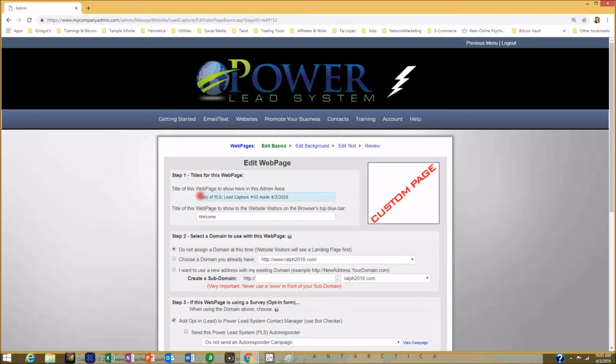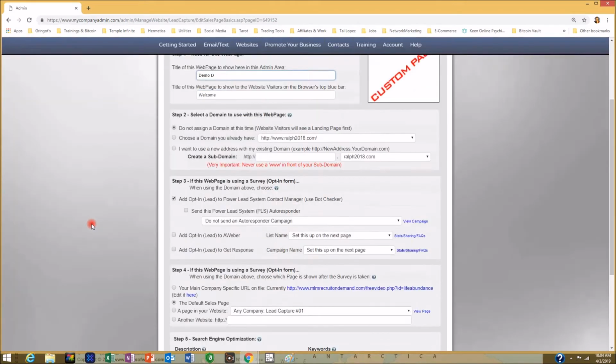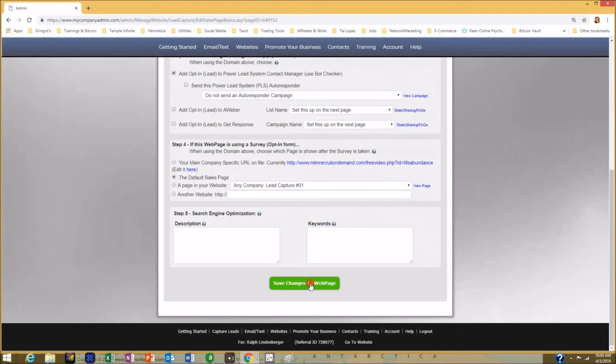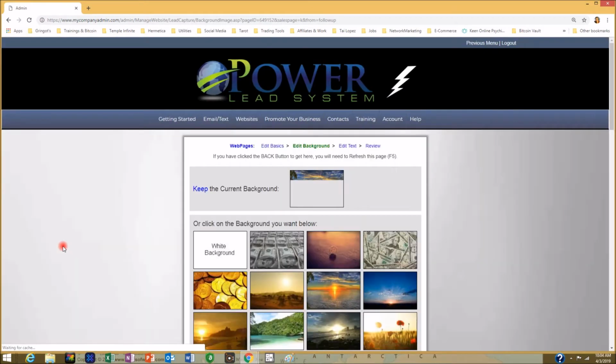Now we're going to give it a name. I'm just going to give this Demo D. Then we're going to leave everything else there the same. We're not going to mess with that. We're just going to mess with that background image for today. Now, this is the current background image. It is a sun either rising or setting, depending on your mood.